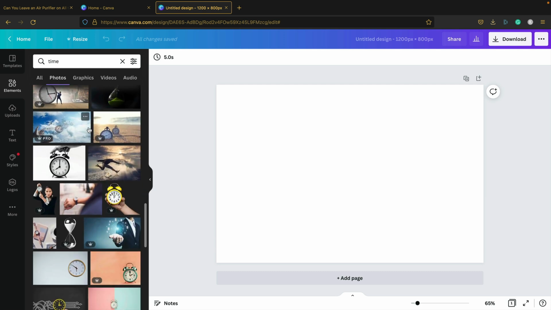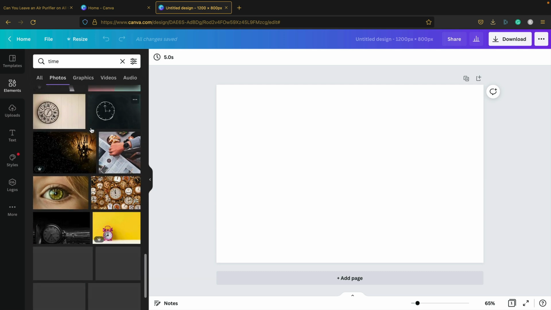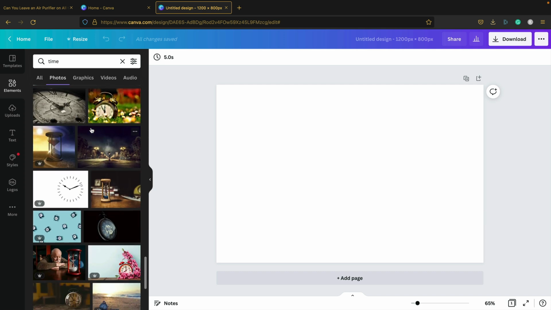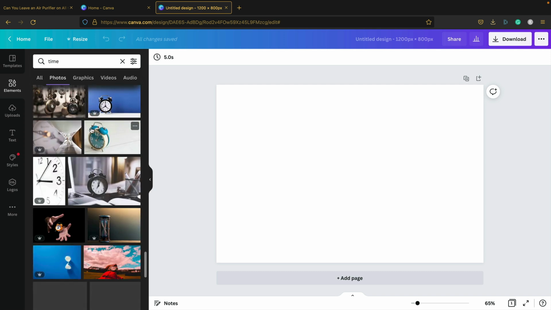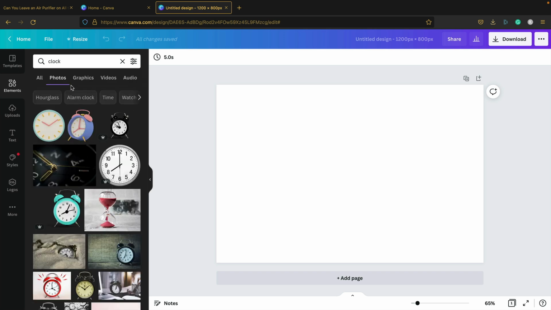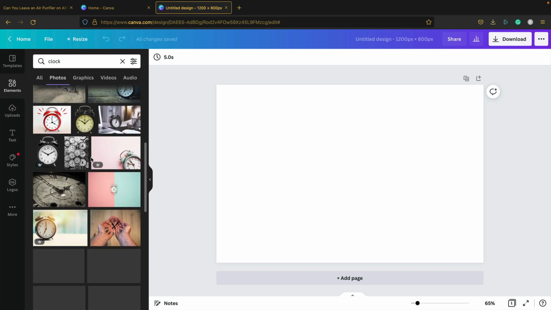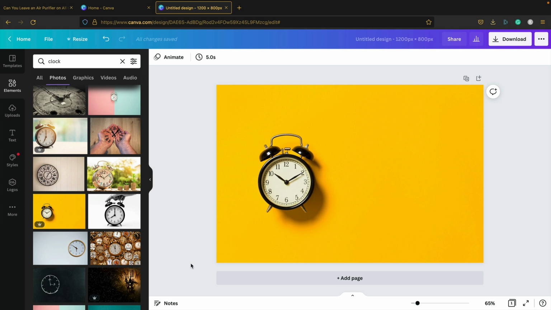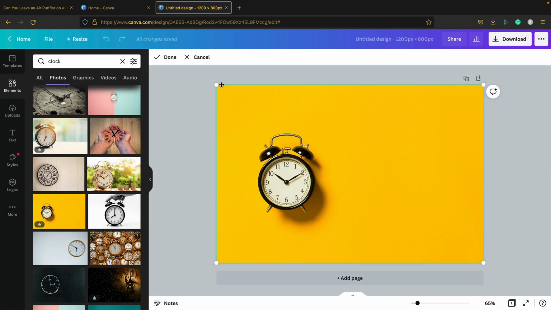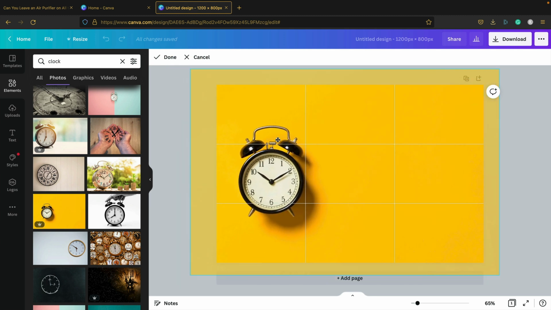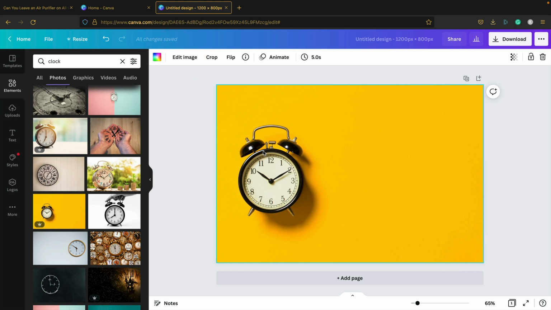These are all nice. There's one in particular that I want, actually. Where is it? I mean, all of these could work. I might actually just change time to clock. And let's see what we get. I want this one. So I'm just going to drag that over like that. Perfect. I'm going to make it a little bit bigger. So just double clicked on it. Drag out the corner. I think probably about there is fine. Perfect. So that's the time.